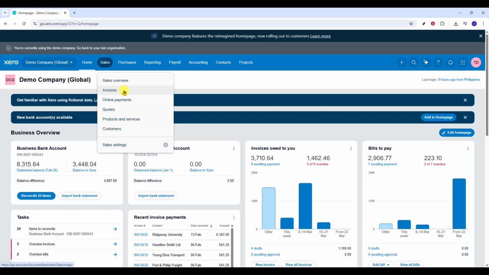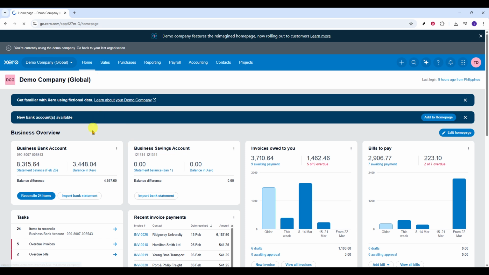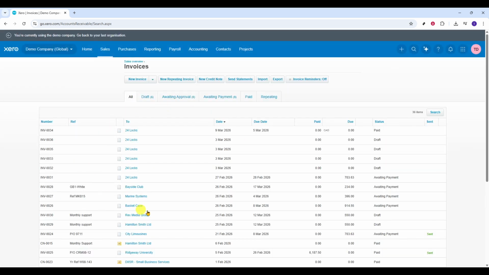Next, open the Invoices section. You'll see a list of invoices with their statuses, due dates, and amounts. This list view is helpful for finding the exact invoice that you want to update. Locate the invoice that you'd like to discount and open it. I'm using a sample invoice, but the process is identical for any real invoice you're working on.